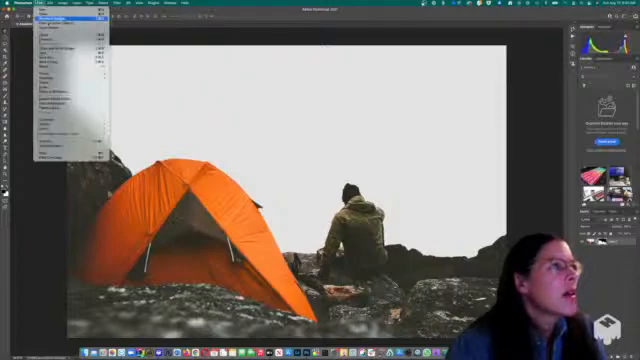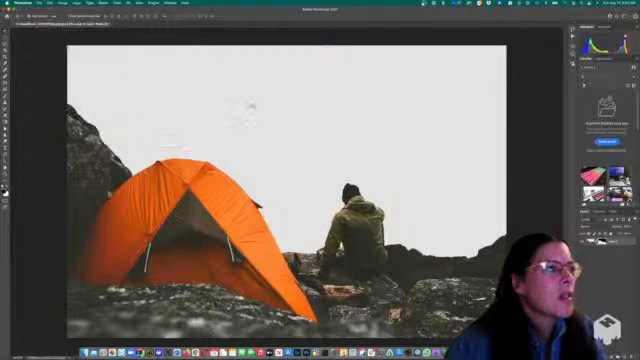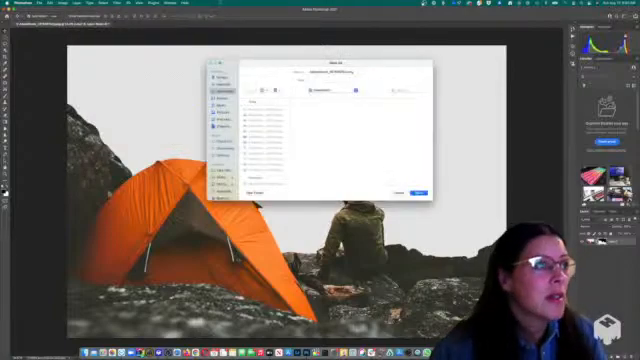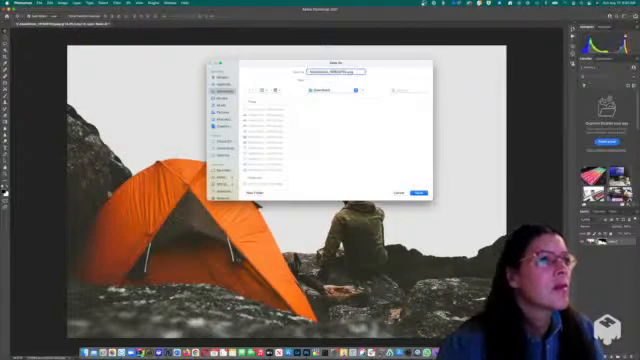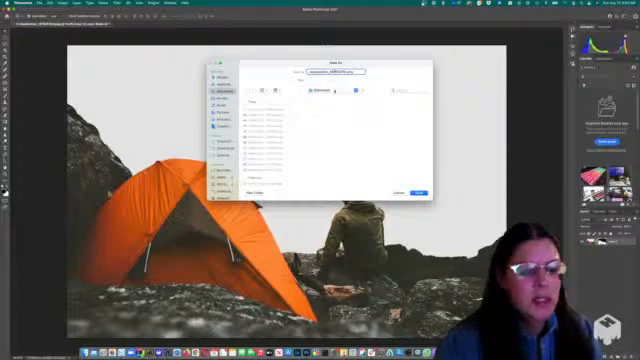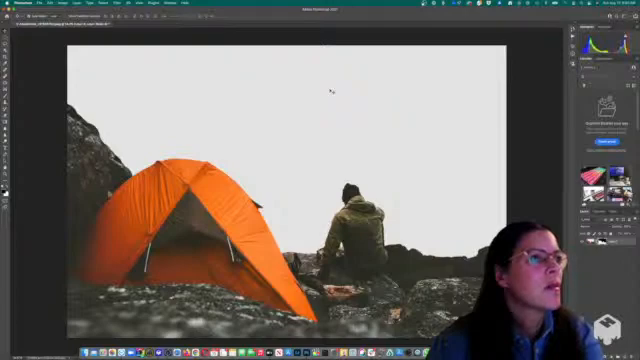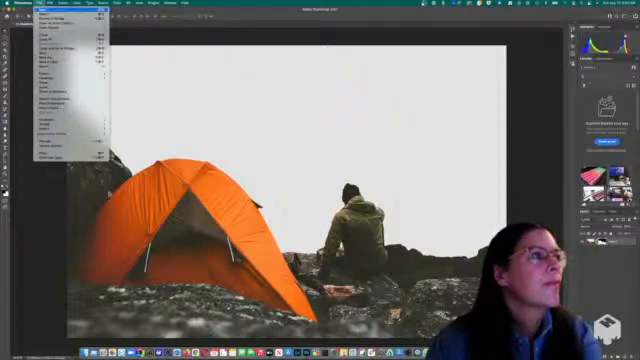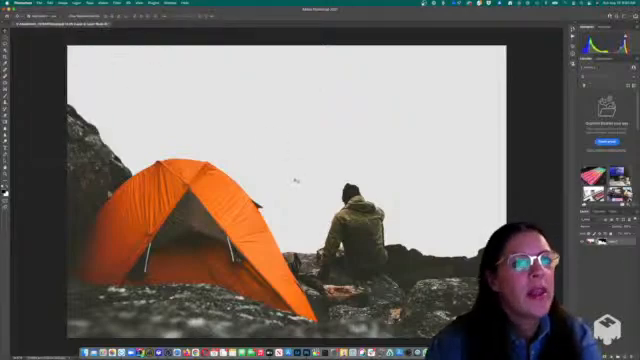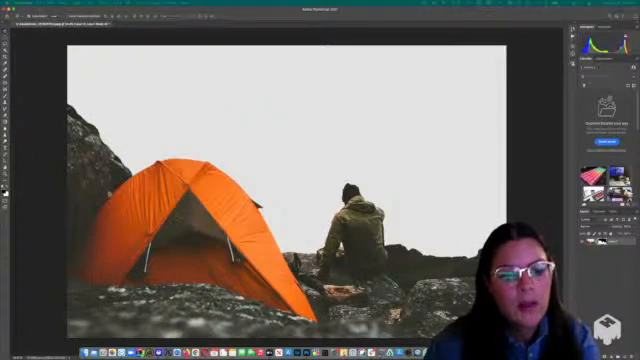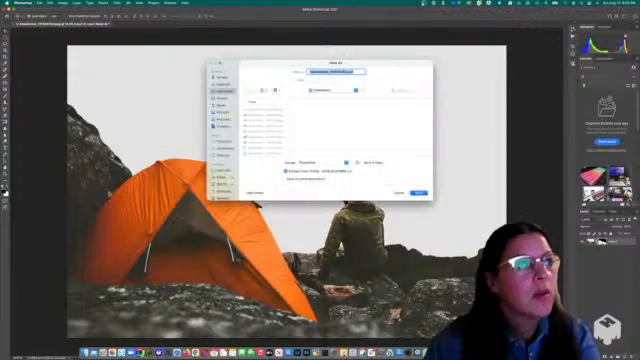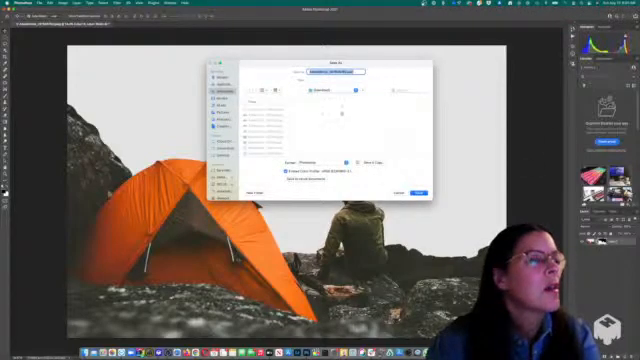So now file export, quick export as a PNG. It's gonna ask you where you wanna save it. I like to save it in downloads. But if I save it to the desktop, oops. Don't do that. All right. Save to my computer. And, oh man.